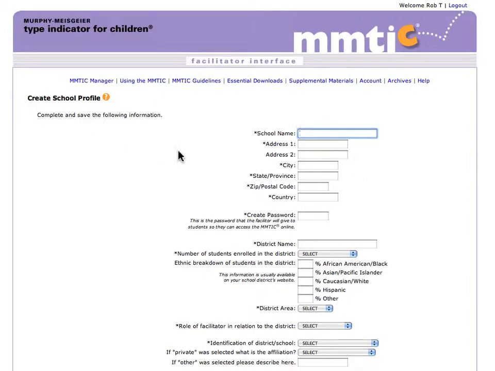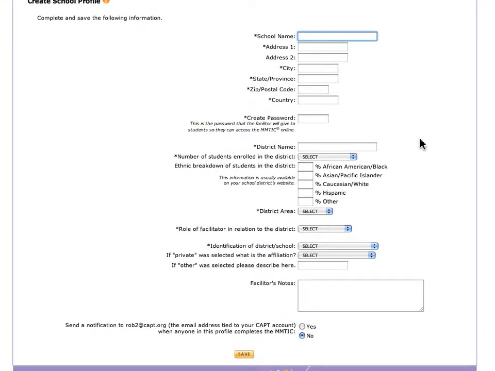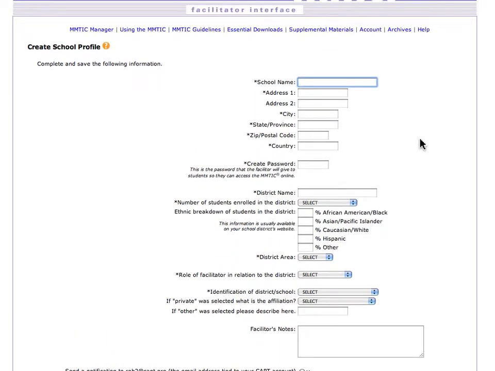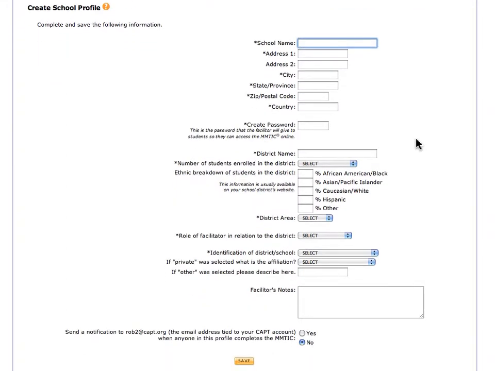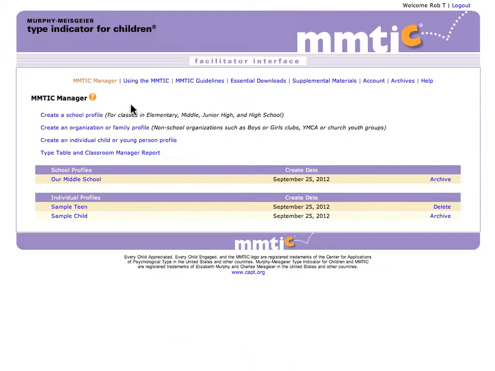And you'll see that the system presents me with a series of fields that I need to fill out to create the profile. Those marked with an asterisk are required. And once I do that and I hit the Save button, I'll be taken to a screen where I have to create a group, and you're required to create groups when you have a school profile or an organizational profile.